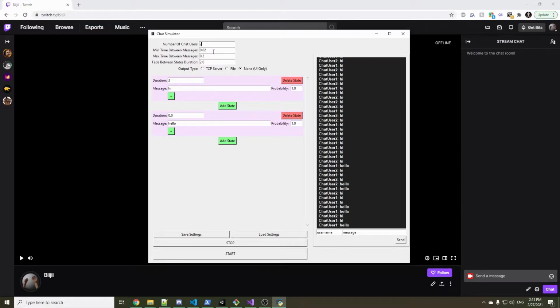Then min and max time between messages. The app is going to choose a random time between these two values, and that'll be how long it waits to spawn the next output message, or to print the next output message. So I can make this a bit slower here to show what that looks like. So there we go, it's going a bit slower.